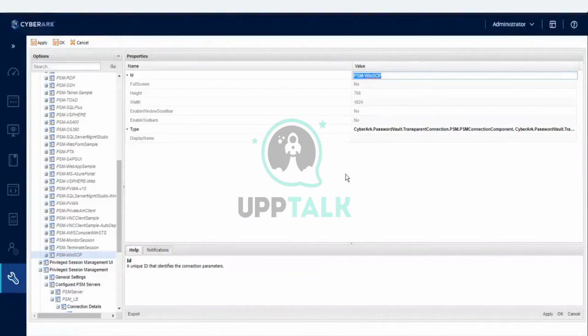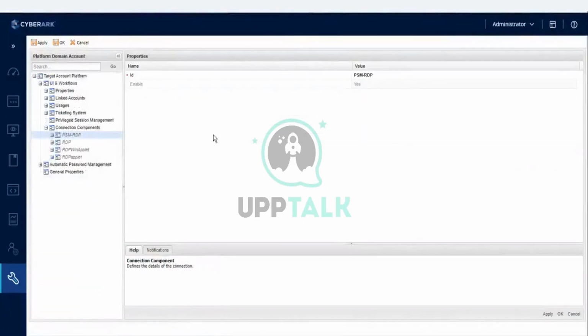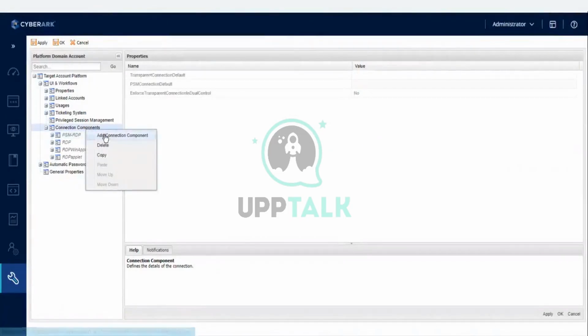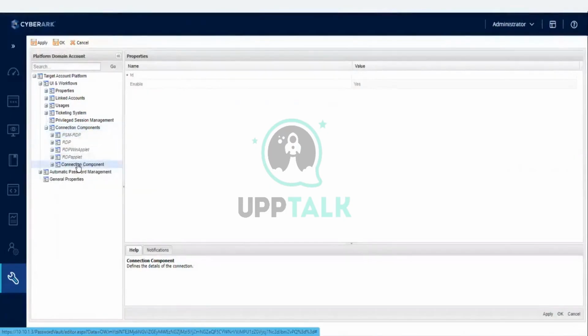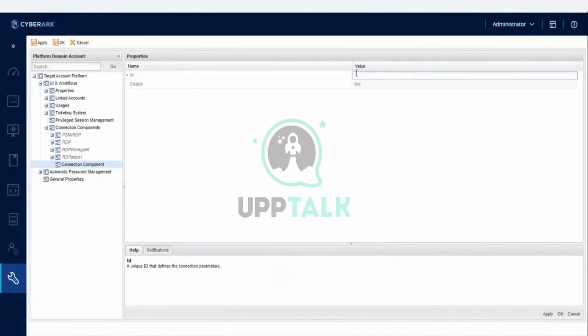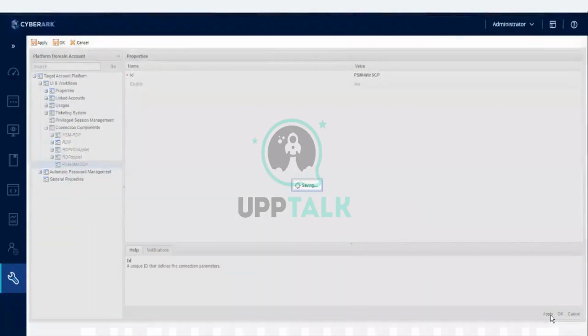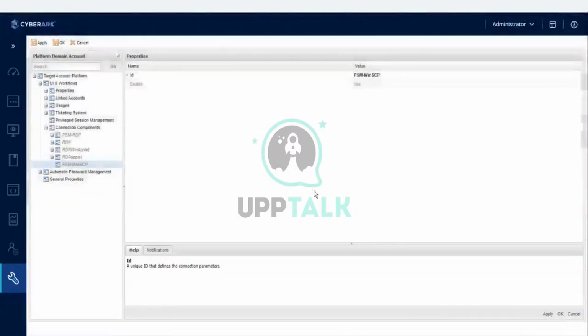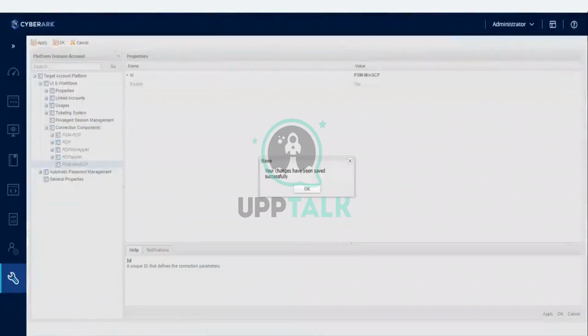Go to the first tab. Click on connection components. Add connection component. And paste that ID in the text field. On the right-hand side, you have an ID, which is mandatory. Paste it now, and apply. Click on it.